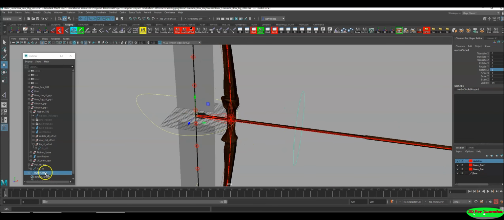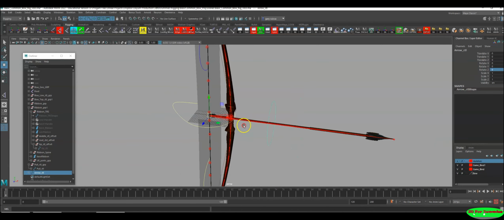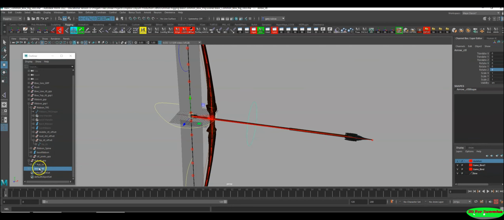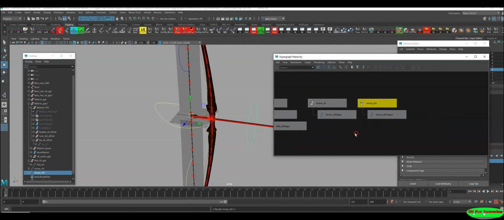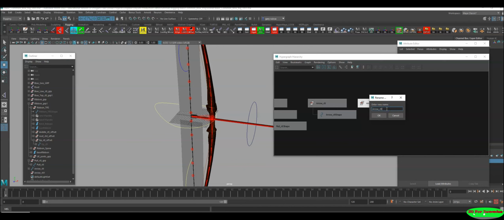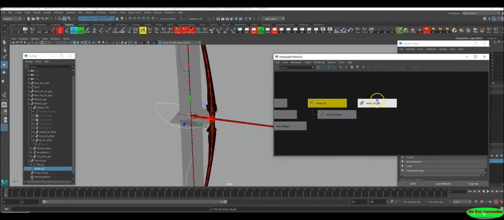That's the pivot for this controller. We're going to call this controller arrow _CTL, arrow controller. Let's double group it. One more time, double grouping as usual. Hit Control D, delete the shape, Control double left mouse click, GRP, select the arrow controller, shift select the group, and hit the letter P.